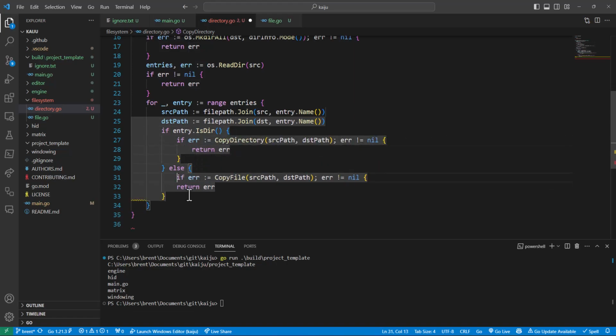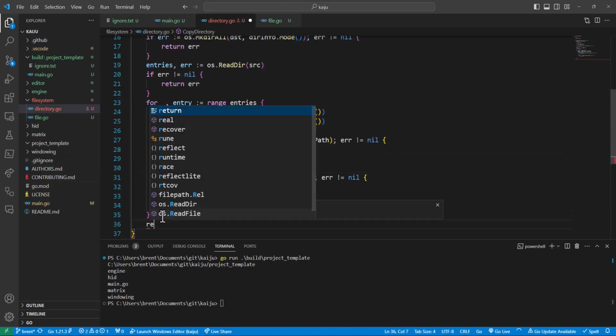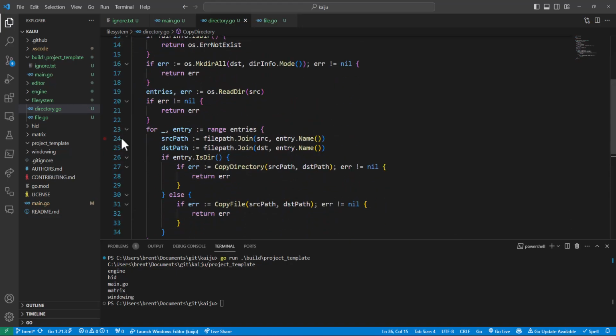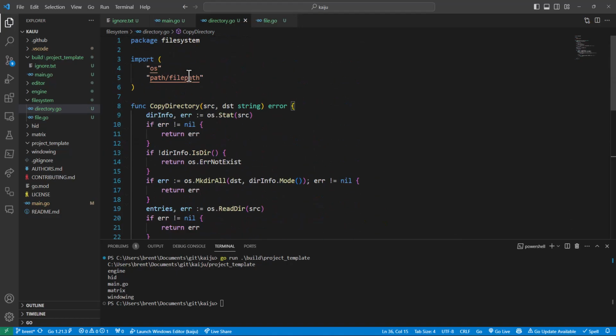Yeah, let's just make it consistent. Look the same. Why not? There we go. So if it is a directory, we're going to do copy. If there's an error, return it. If it's a file, we're just going to copy the file. And that seems like pretty much all that we need, I'm pretty sure. We'll find out. And we're going to return nil as the error at the end here. Cool.